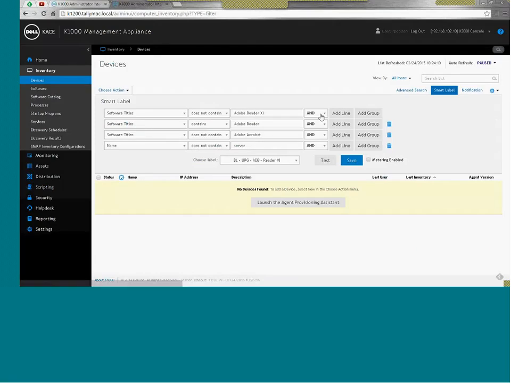Is that it? No, there's more. And it does have Adobe Reader. So it's got Adobe Reader of some kind, but it's not XI. It might be 10, might be 9, might be 8, might be 7, whatever. It's not XI. And it doesn't have Acrobat installed. Notice I don't care which particular version of Acrobat. I didn't say a specific version. If you have Acrobat, I want you out of my label, because if you have Acrobat, you don't need Reader, right? And it's not a server, right?